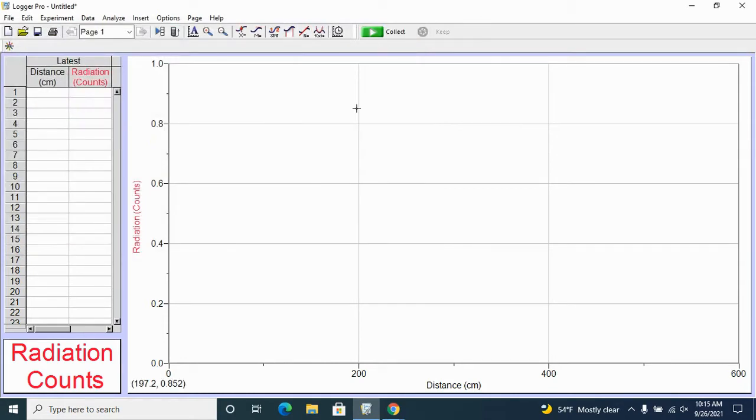Now we're going to be ready to collect. What that's going to look like is you're going to hit the collect button.